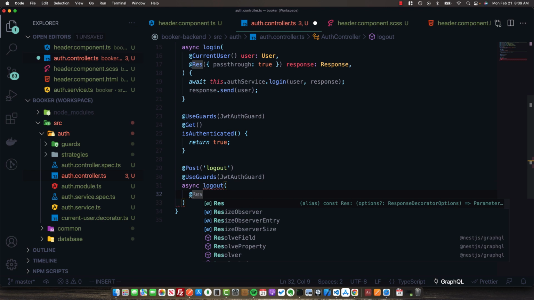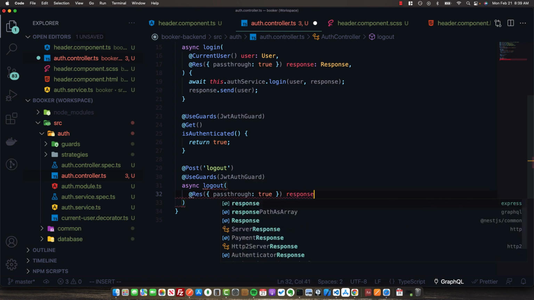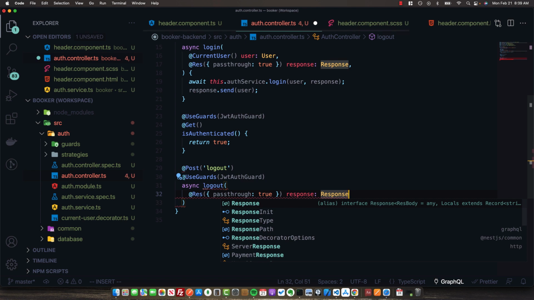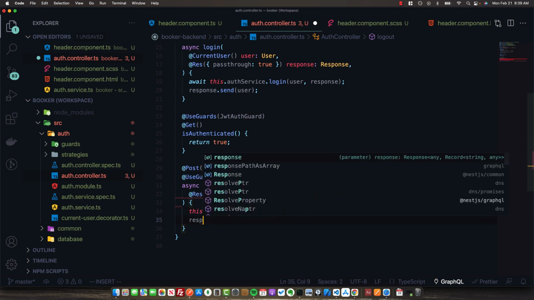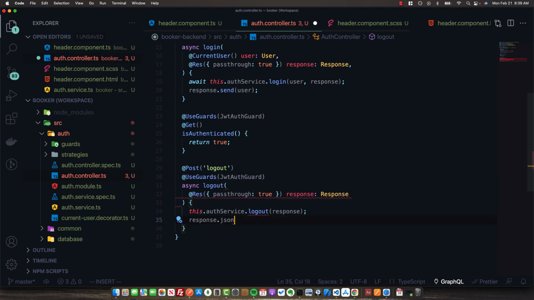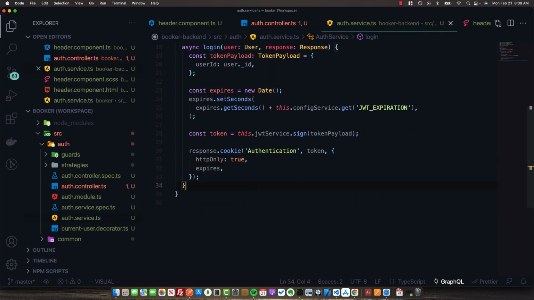Now we're still going to need access to the response, because we need to get access to the cookies. We'll provide that passthrough property as true here. And we'll set this equal to the response object. So now inside of here, we're going to call this.authService.logout, which we haven't implemented yet, but we'll pass it the response. And then we're simply going to pass response.json, an empty object here to specify that it succeeded.